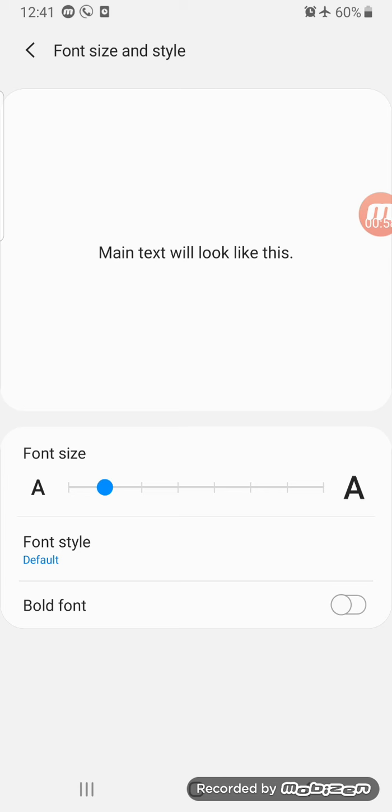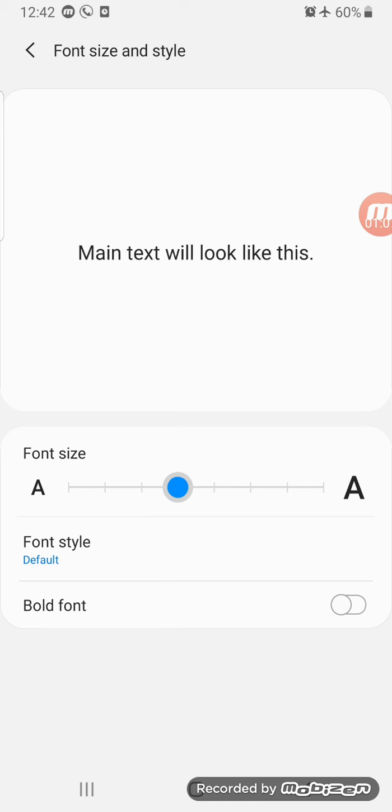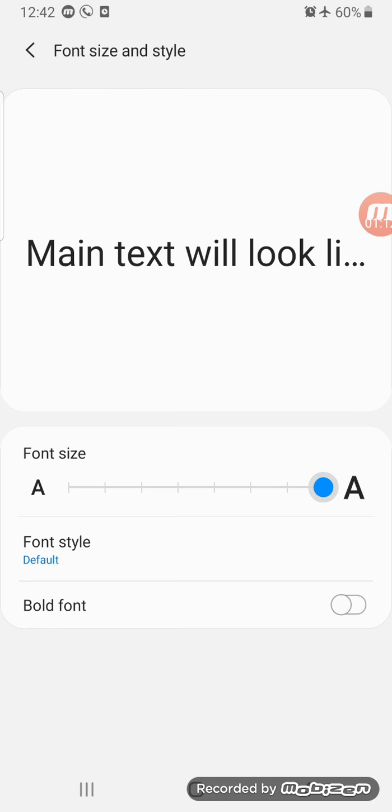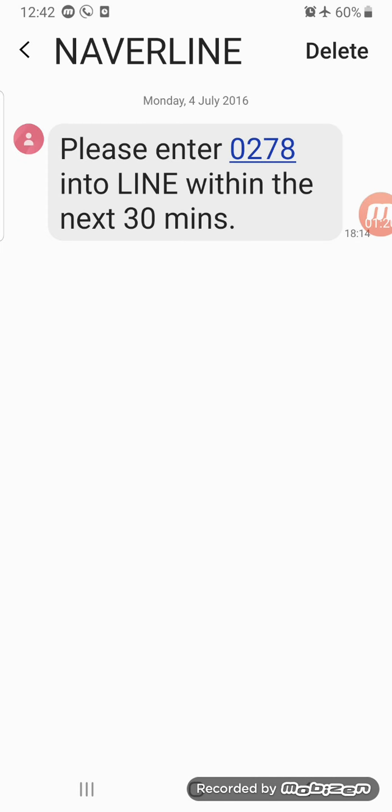But if you go on to where it says font size, you can see a small A on the left and a big A on the right. So that means if you scroll to the right, your text will get bigger, and if you scroll to the left, the text will get smaller. So let's make it as big as we can, and we'll go back to that text message and see how big it's gone. Right, so that text message, here we go. So this is how big it's gone.